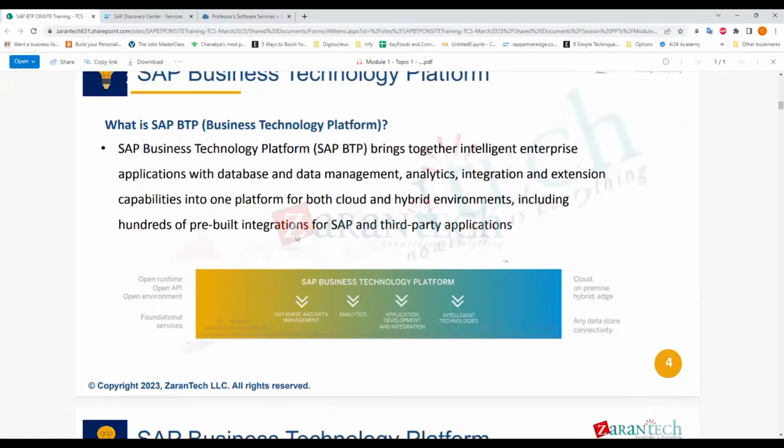So when we talk about SAP BTP, all these are the pillars and the main components, which are offering different services. SAP BTP provides different services inside one platform, which can do end-to-end, so we can achieve the client's business requirement. Database management, analytics, integration, extension capability in one platform, for cloud and hybrid environments.